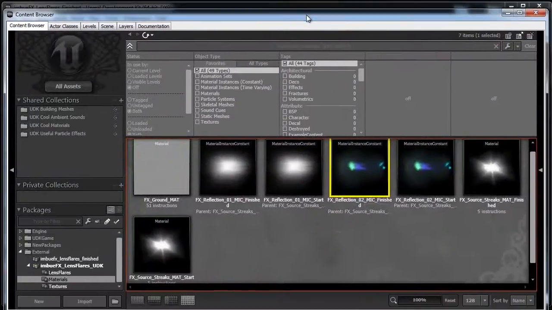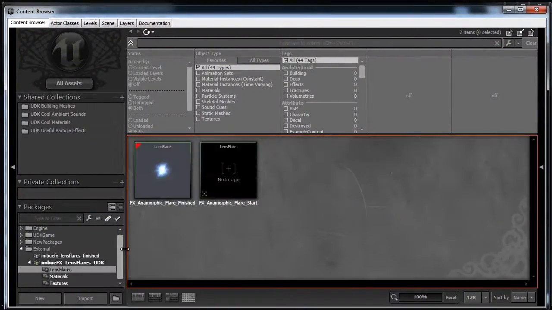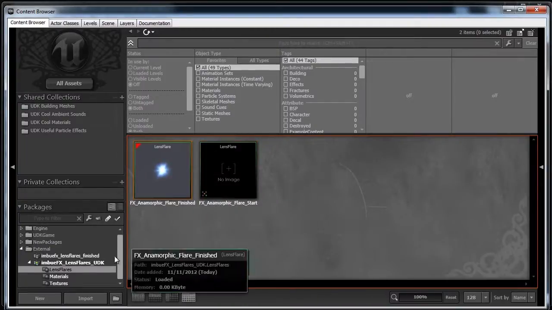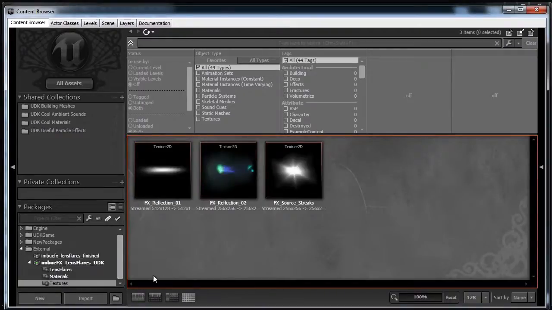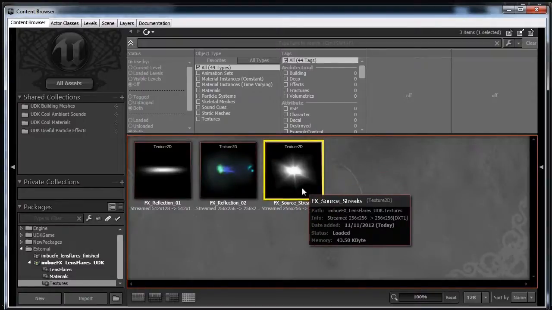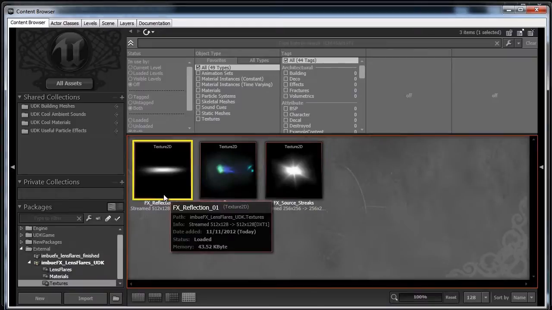If we go in the content browser, included with the download is a sample package. And we can see that we've got our lens flare group. We have a finished version and start version, so you can take a look at the finished version if you want to just break it down or see if there's something you can change really quickly. The main elements here are the textures. We've got the source, which is our kind of starburst shape. Going all the way to the left here, we've got our streak, which is that long streak that's going horizontally.